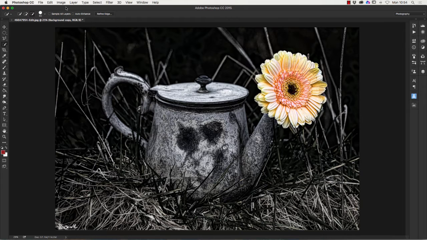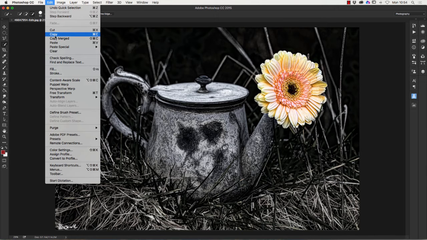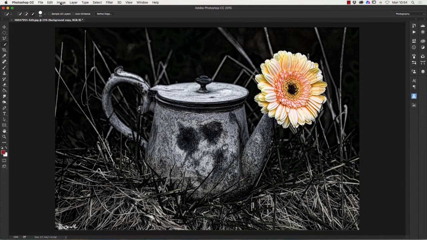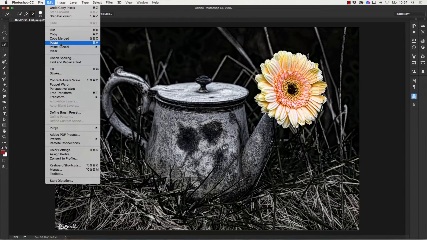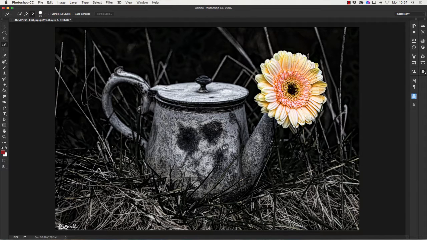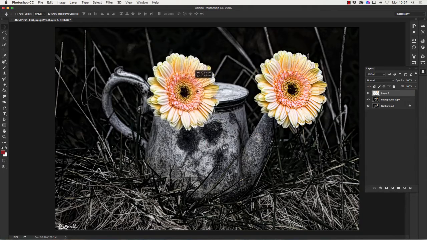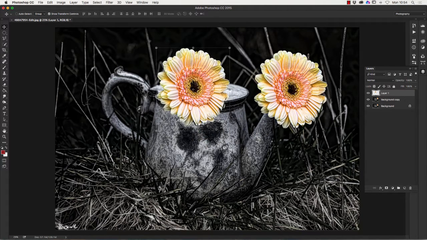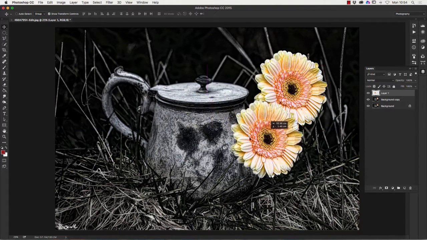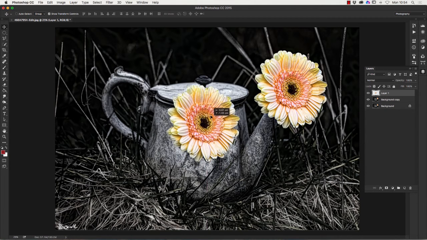And then we're going to copy that by going to Edit, Copy, and then Edit, Paste. And if we look at our layers palette again, you will now see that we've got this flower. It's actually separate from the other flower. You'll see that when I click on the Move tool, so we'll select the Move tool there at this stage, and you can see that we've now got another flower. Okay, so quite easy, that part.